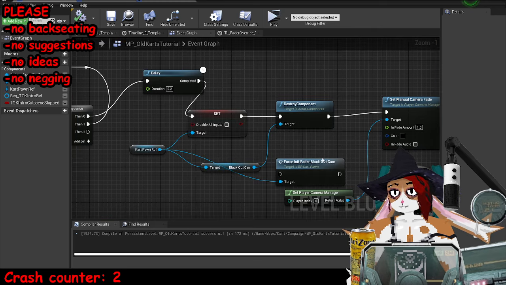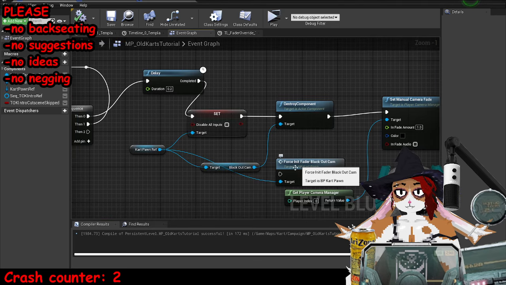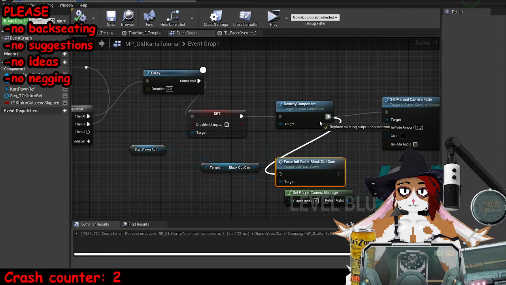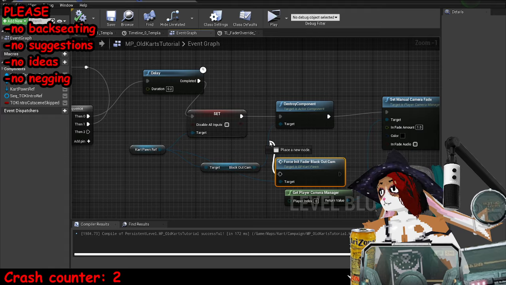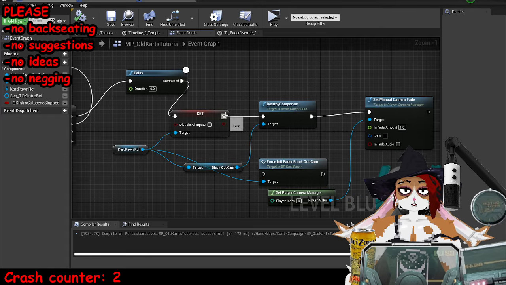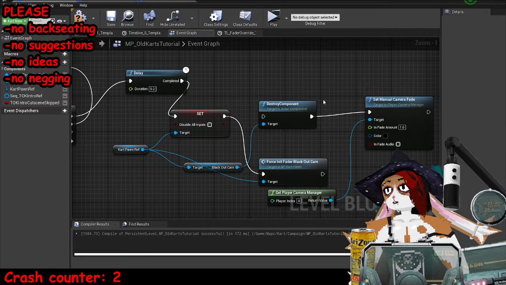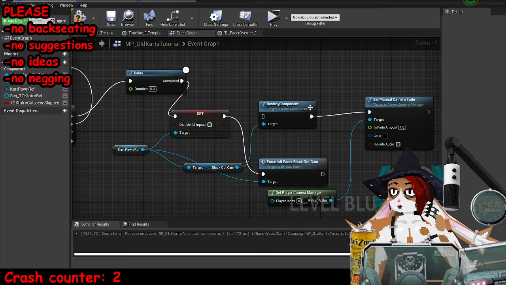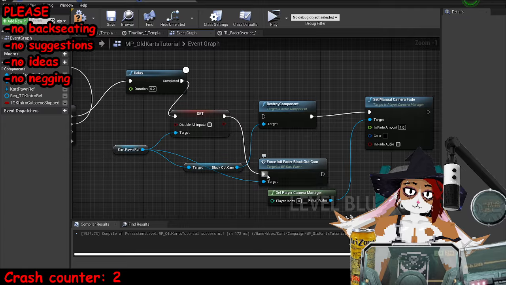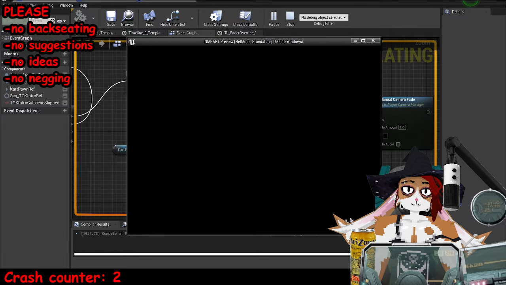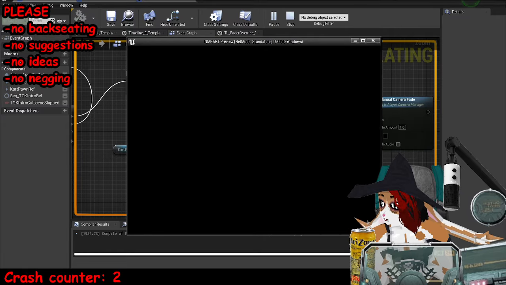Oh, chat. What is going on? Let me explain what's happening. We are turning off the fade up because we want it to stay black and play a cutscene, right? So it stays black, and then it plays the cutscene.